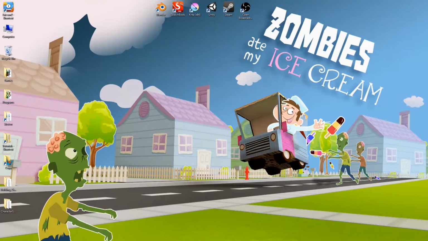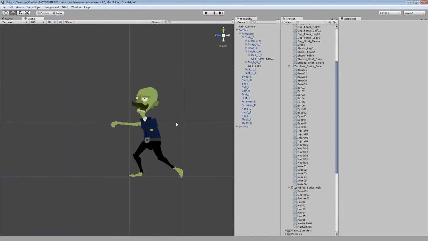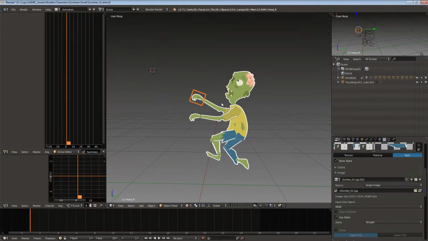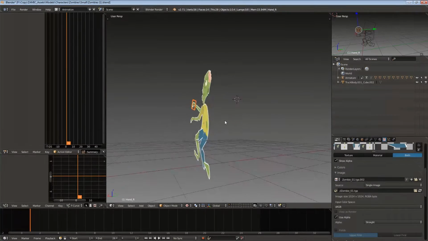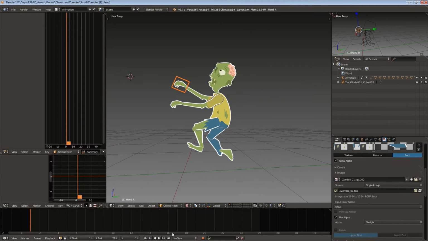Today I'm going to show you how to use sprite sheets to create many different custom characters for your game. So first I started with this and it was all painted specifically for this model. This is in Blender.